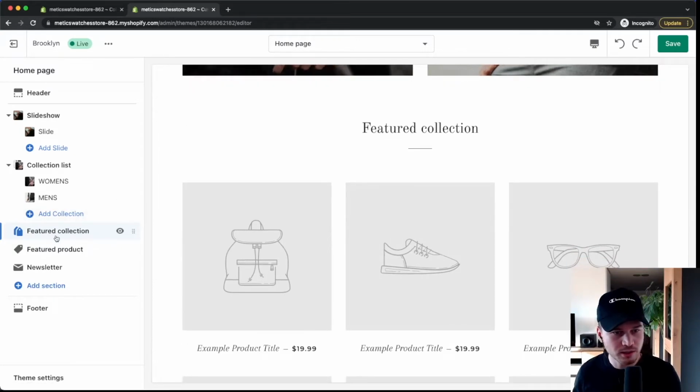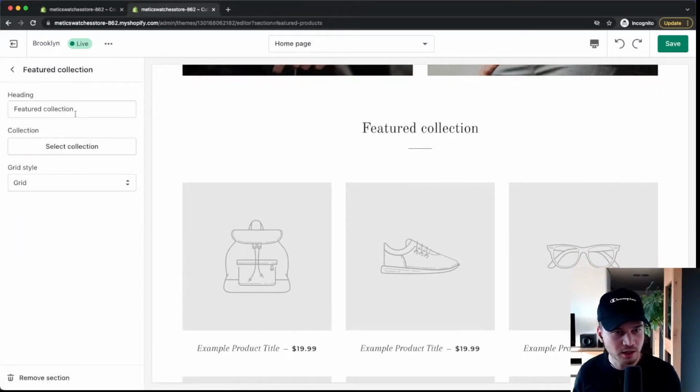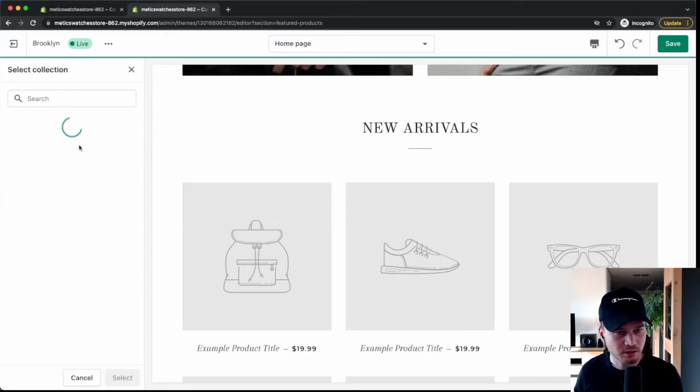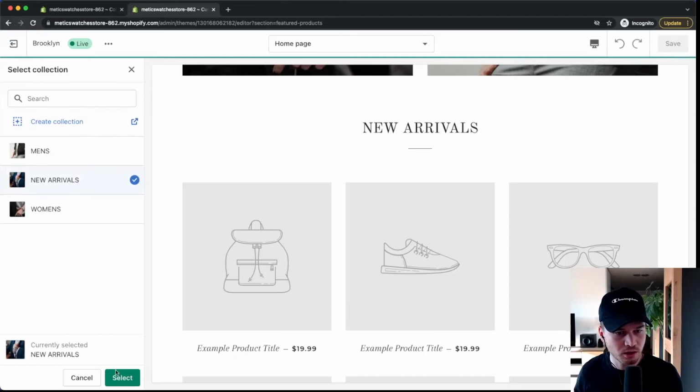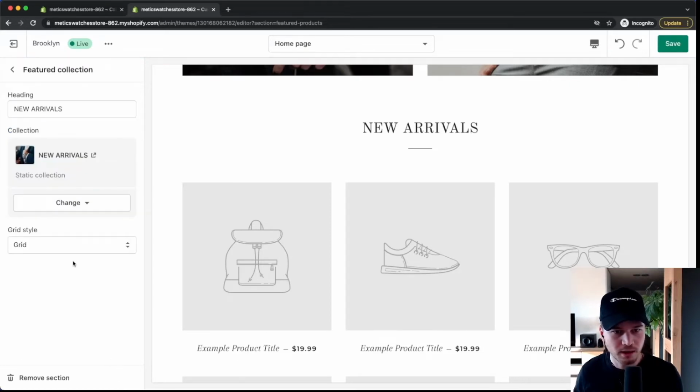So all we need to do is select our feature collection, then we can give it a name. So let's name it new arrivals, because I'm going to assign this collection to the new arrivals collection that I've just created before. So I'm going to click on select collection and then choose new arrivals. You can also change the style here. I'm going to simply do it using the grid and then click on save.